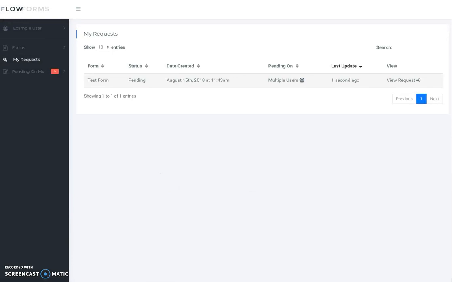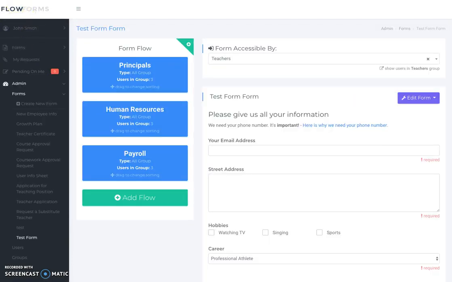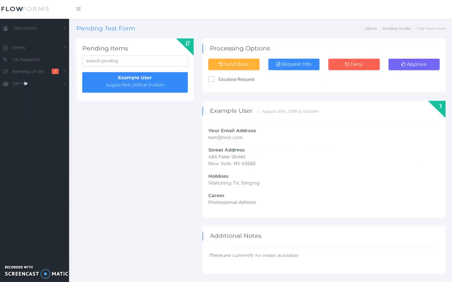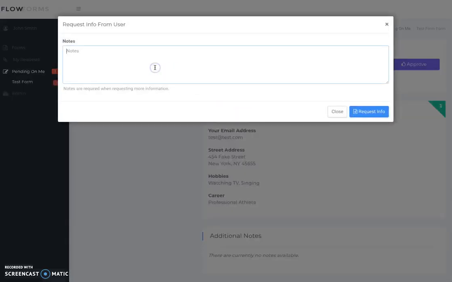So let's jump back over to the administrator account, and we'll refresh our page so that it'll show the pending. So now we have one pending on us, and we're going to take a look at this. Oh, something looks strange. They put Fake Street. So let's say that we want to ask them if Fake Street is correct. So we're going to request information from the user. Is it really Fake Street? That sounds fake.